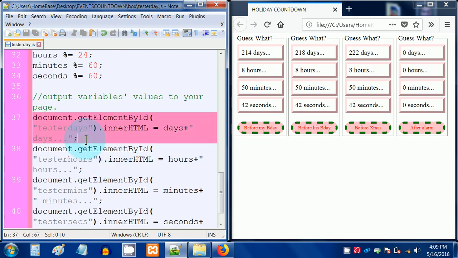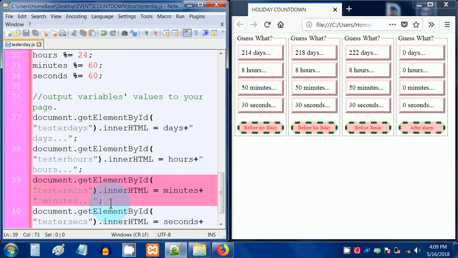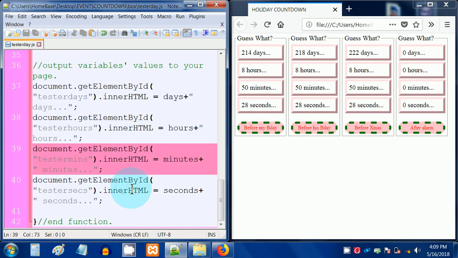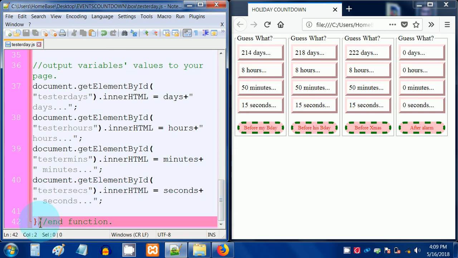And here's our output. document.getElementById("tester days").innerHTML = days + " days". document.getElementById("tester hours").innerHTML = hours + the string " hours". document.getElementById("tester mins").innerHTML = minutes + the string " minutes". And finally, document.getElementById("tester secs").innerHTML = seconds + " seconds". And that's the end of the function.